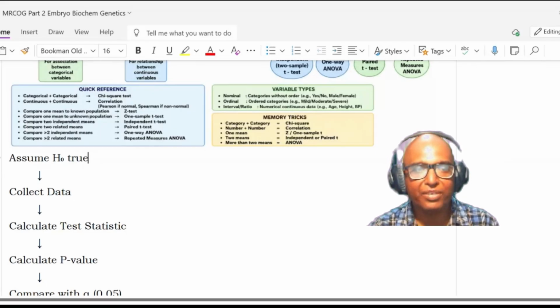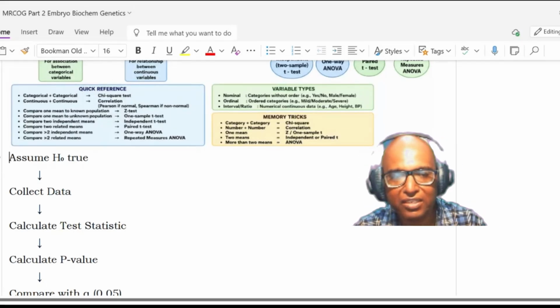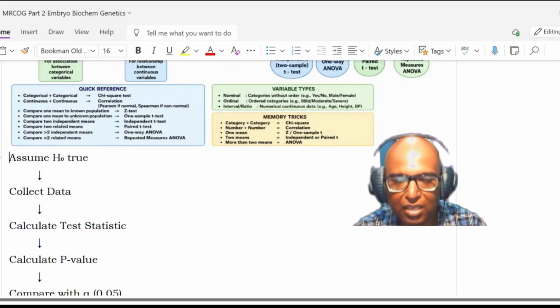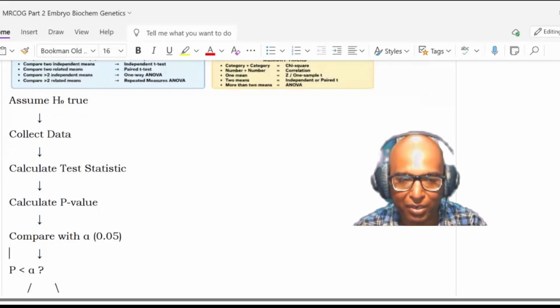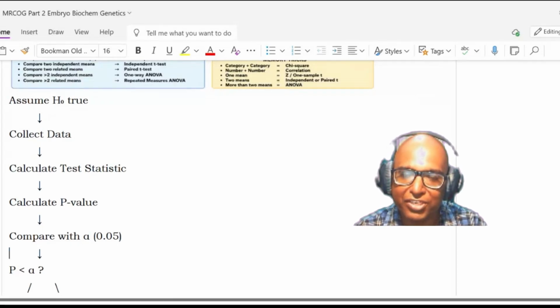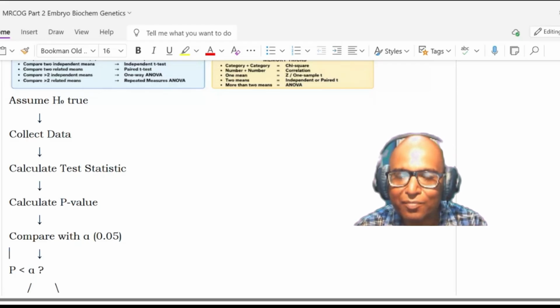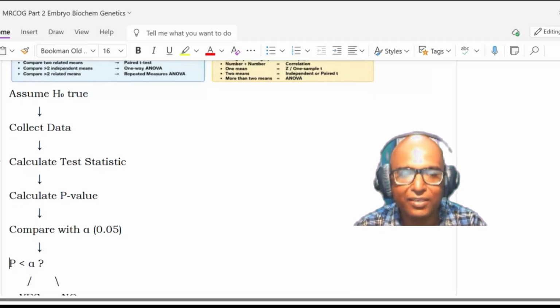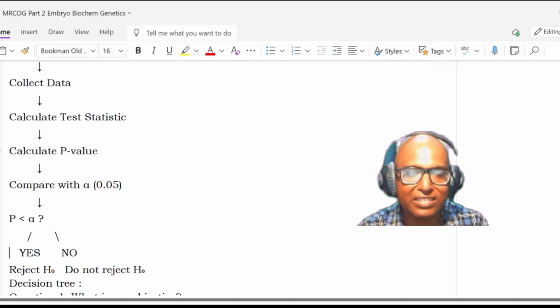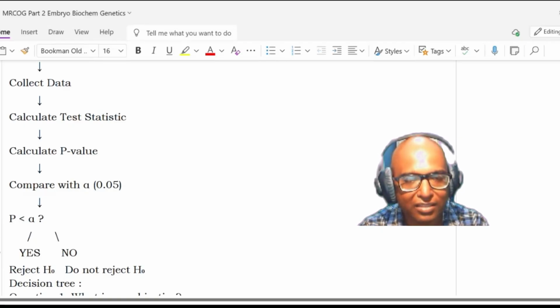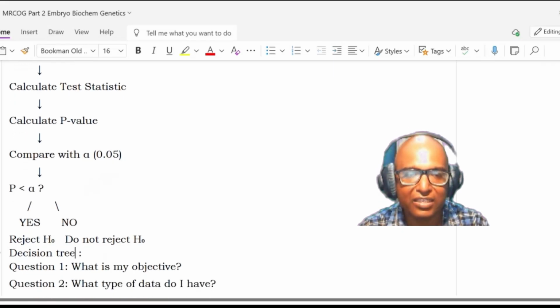So what have we learned up till now? First, we formulated the hypothesis. We assumed the null hypothesis is true. Then we collected the data, calculated the test statistic, and then calculated the p-value. This p-value is compared with the alpha which is set by us. The alpha which we have set is 0.05, so up to 5% error we have accepted. When the p-value is less than alpha, we reject the null hypothesis. If the p-value is more than alpha, we do not reject the null hypothesis.